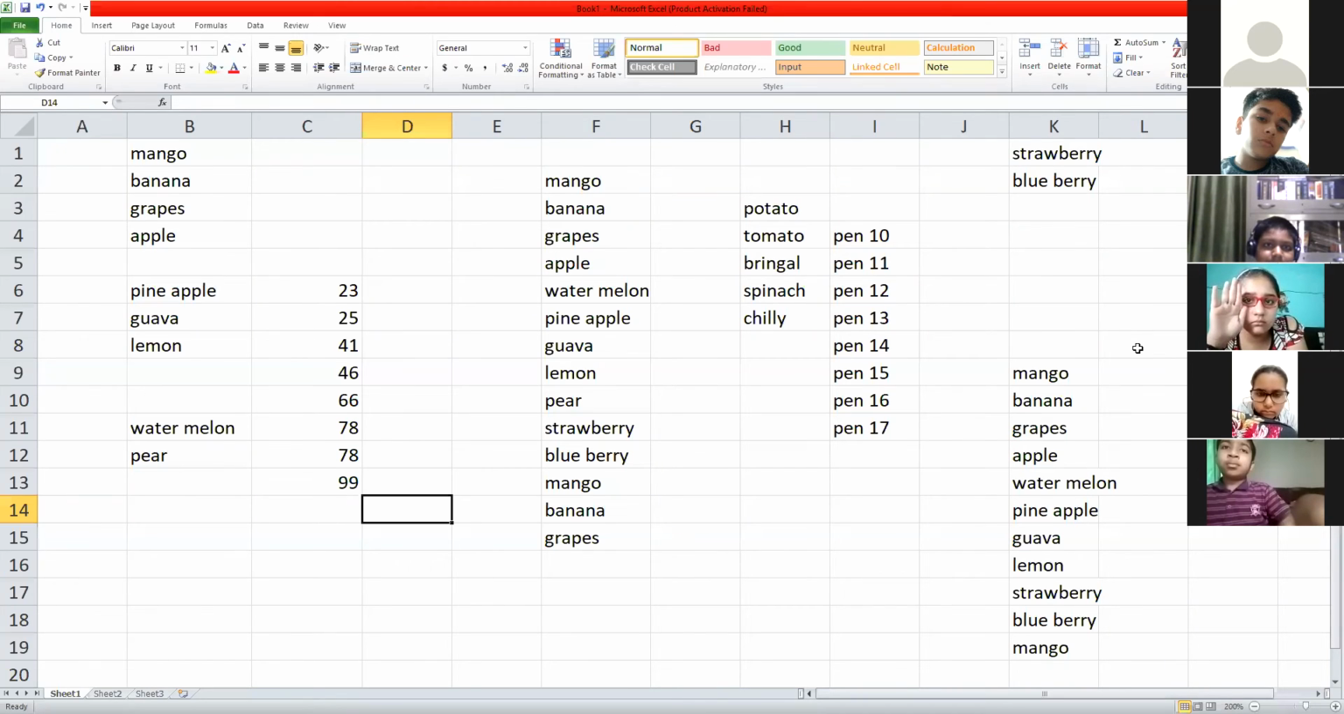Yes, Varuna? Miss, when I'm selecting the name, it is not selecting. First it is coming that only, what I have written. I'm not getting what you're saying. Miss, see this. When I'm selecting it, then only mango is coming.